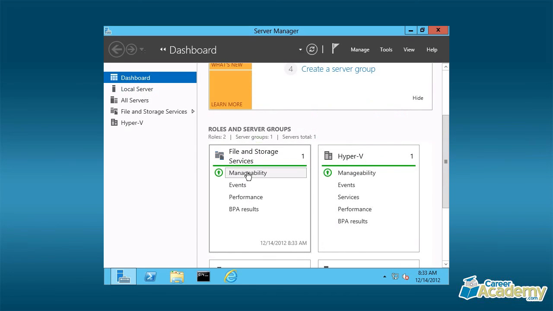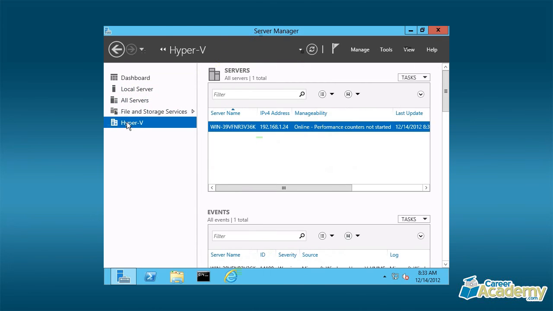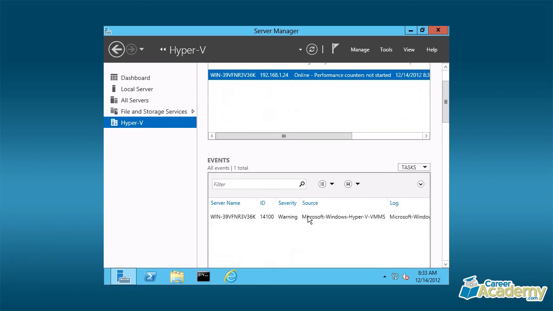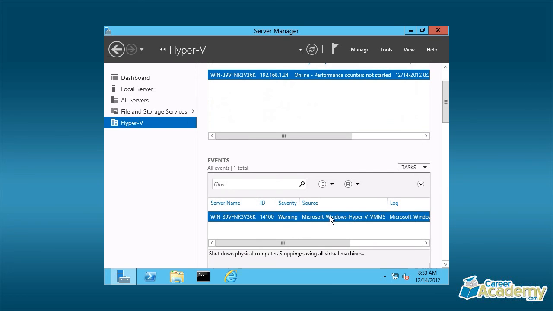So as I go into local server, we have manageability, events, performance, best practices, results. But as this console slowly loads, notice what I also have here is the role that I've just added called Hyper-V. So when you click on local server and come into this dashboard, any of the major roles that you really need to manage are going to list right here in the left-hand navigation pane to go right back in. So you'll see here's my Hyper-V. Here it is online. We're going to look for any events. I have an event viewer for Microsoft Hyper-V, and you'll see shut down physical computers, stopping saving all virtual machines. So notice that the server was actually up and running, but then we did that reboot, so it's just giving us that little warning.